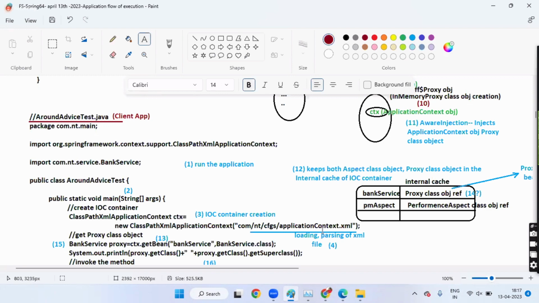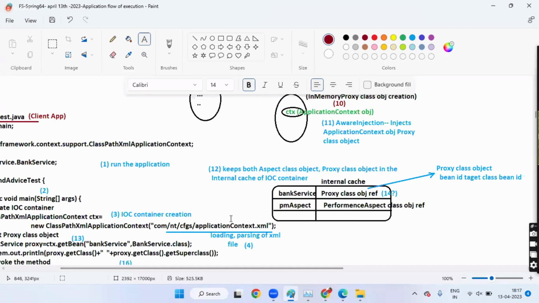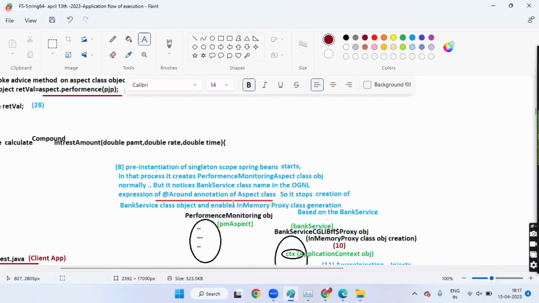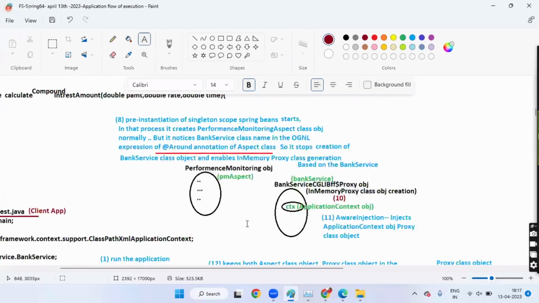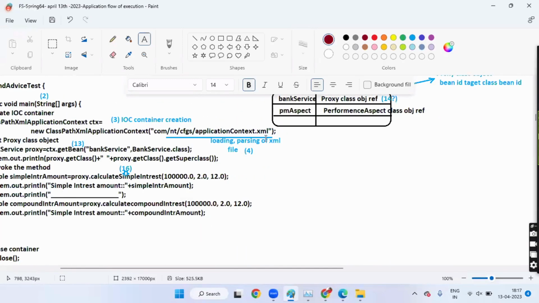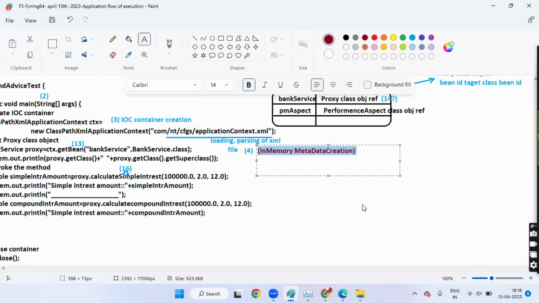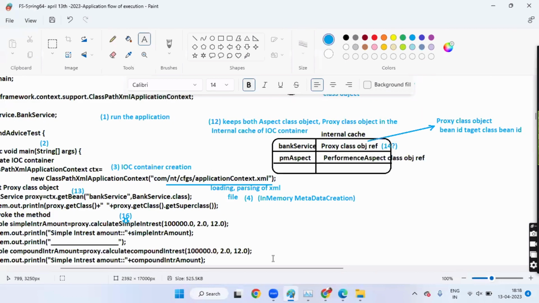That is number four: loading and parsing of the XML file and in-memory metadata creation. Super, in-memory metadata creation, boss.